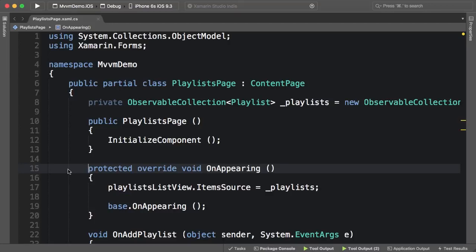The problem with this method is that we cannot call it from our unit tests because it's protected. And I cannot change this to public either, because here we are overriding the onAppearing method that is defined in the base class ContentPage. So I cannot call this in a unit test and assert that the item source property of the list view is initialized.